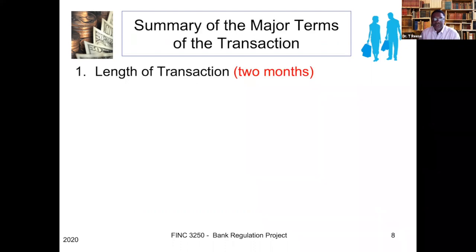Here on slide 8, you're going to identify the major terms of the transaction, the length. In this case, again, I suggest that you walk through a transaction where you use the card for 2 months in August and September.